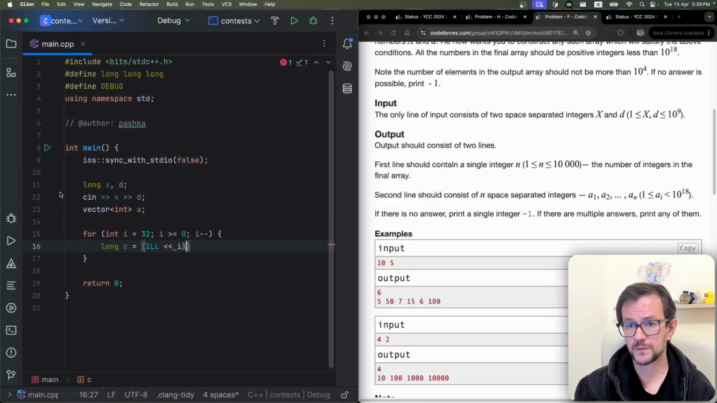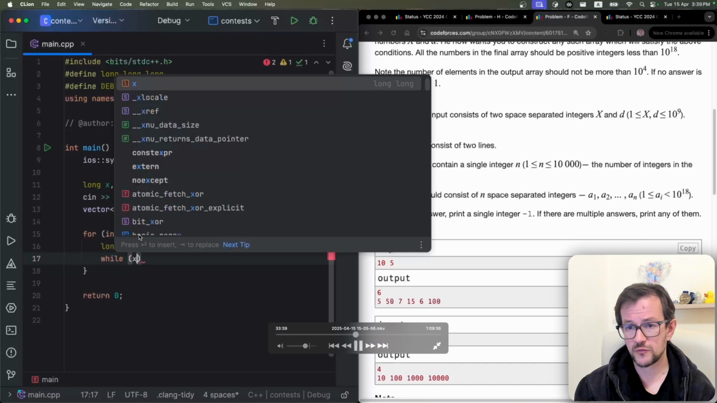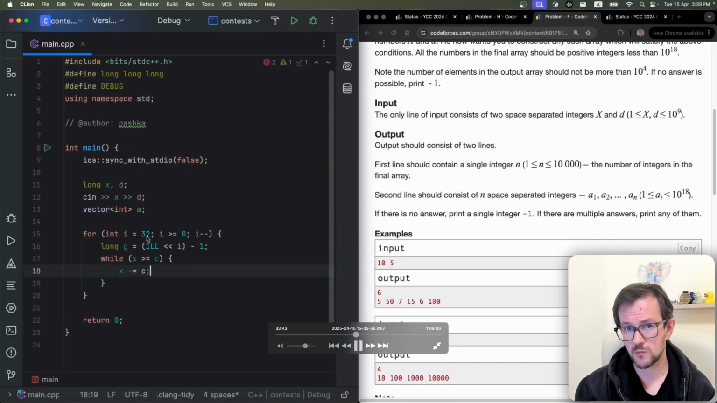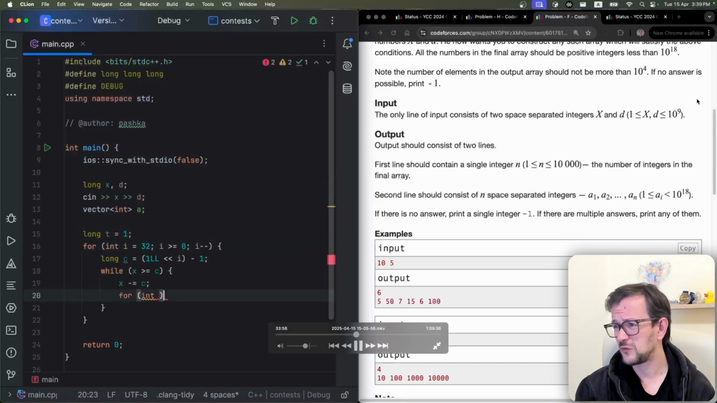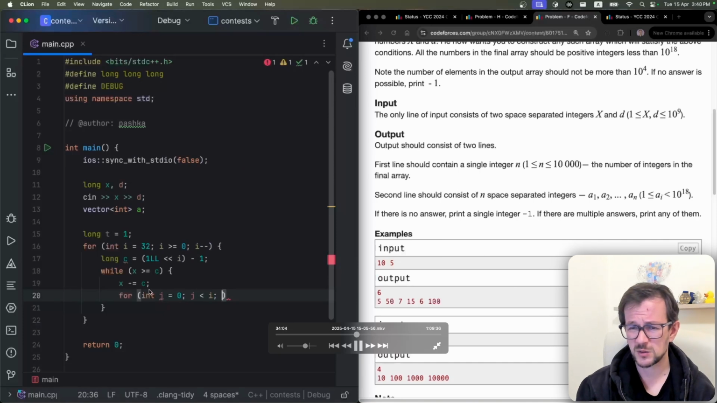So here I'm going from big powers of 2 to small powers of 2. I got 32, probably too much. 30 will be great, since it's 10 to the power 9. Why did I pick 32? I don't know.